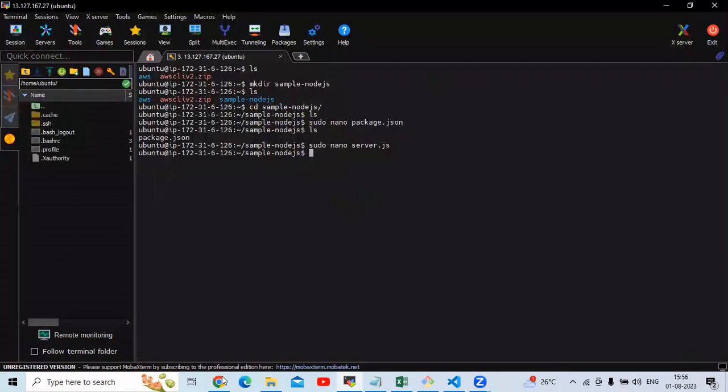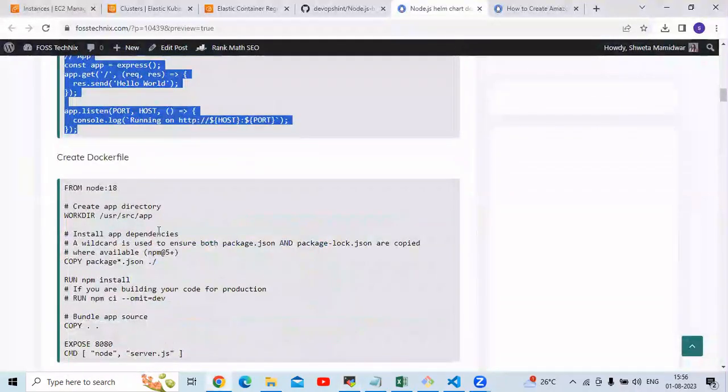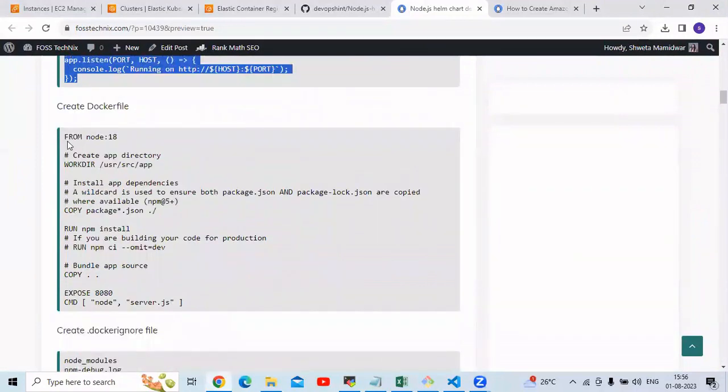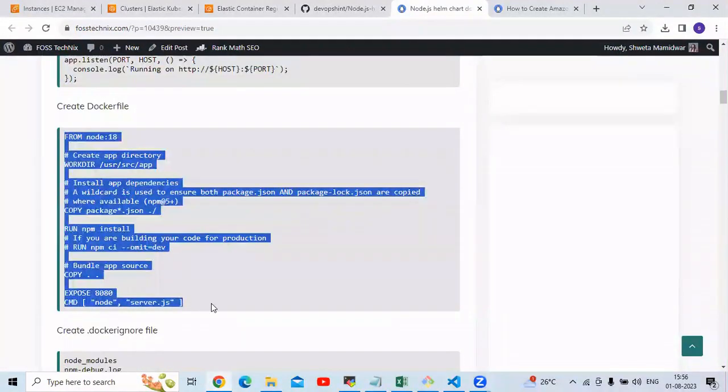The next file is the Dockerfile. We need to create the Dockerfile, so let's create it using the code below.